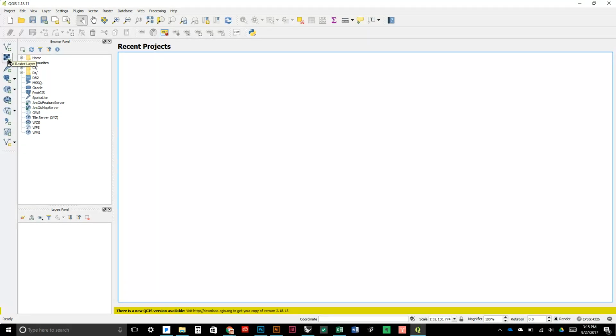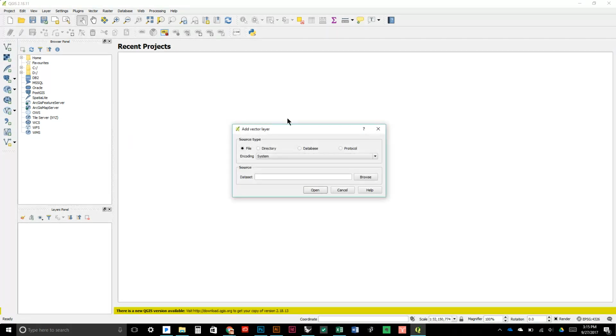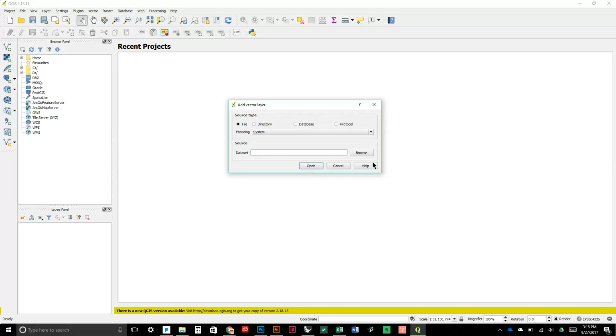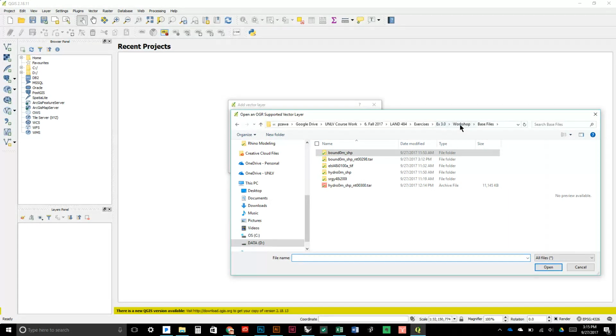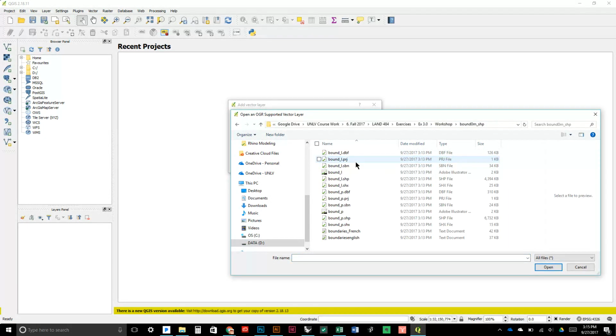So what type of file did we just download? Shape file. So I'm going to click on this add vector layer. It then brings up this window to ask you where's that shape file. I'm not going to have to change anything. I'm just going to click browse. And then I've got the file I just downloaded. So I've got two different options.